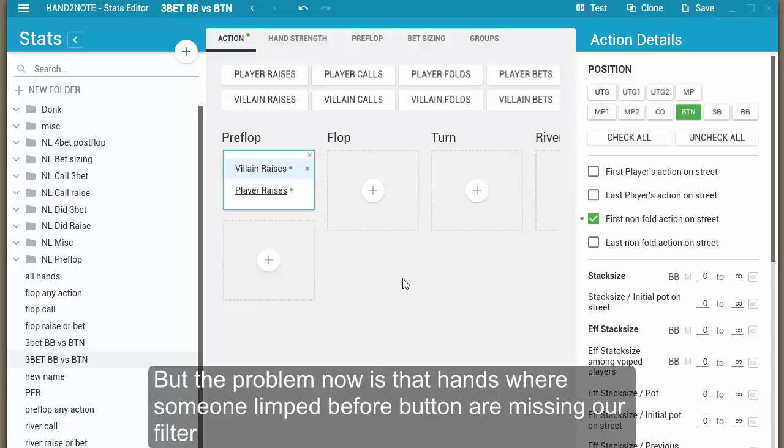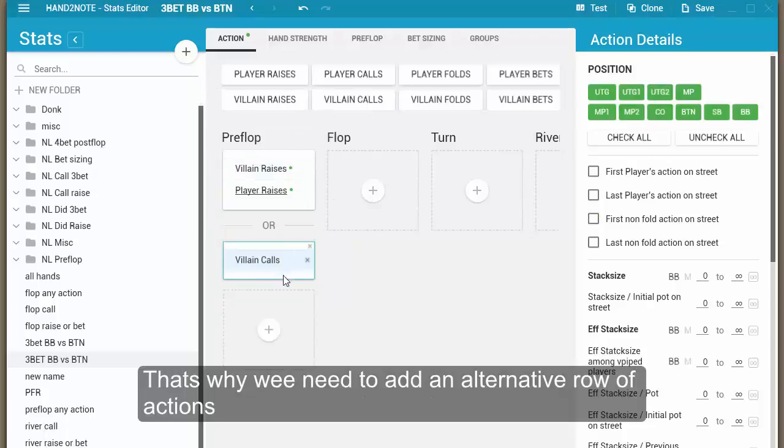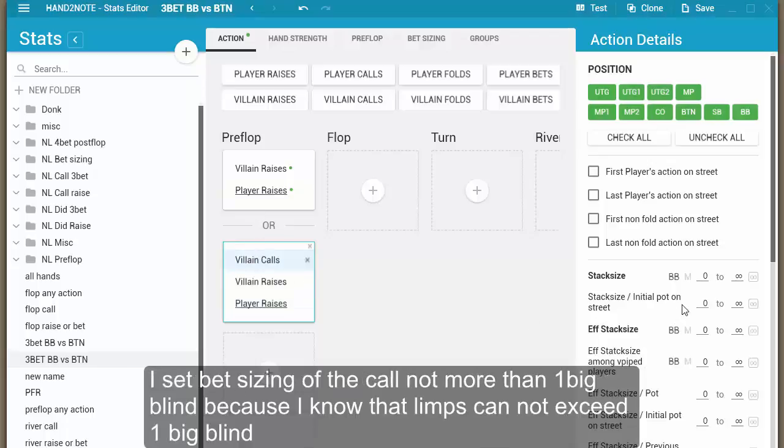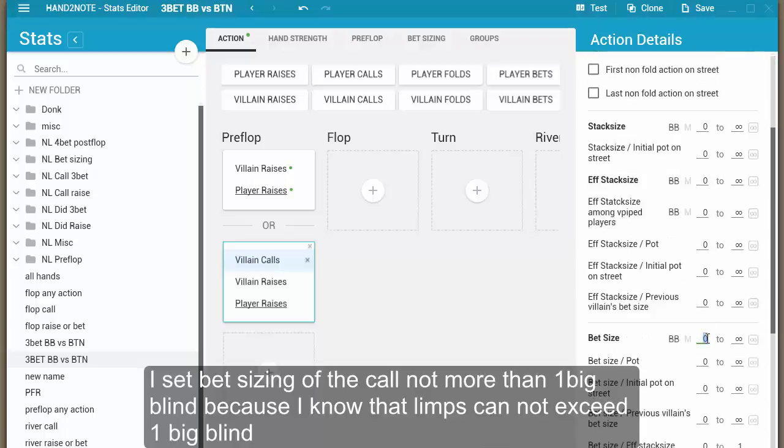But the problem now is that hands where someone limped before button are missing our filter. That's why we need to add an alternative row of actions. I set bet sizing of the call not more than 1 big blind, because I know that limps cannot exceed 1 big blind.